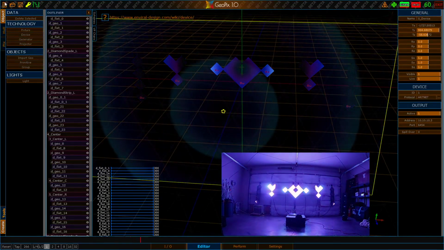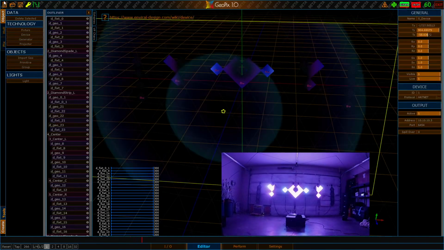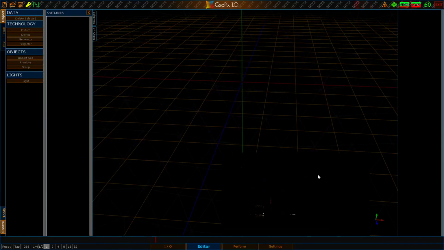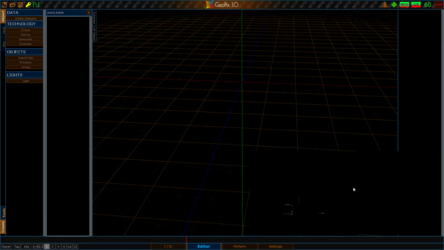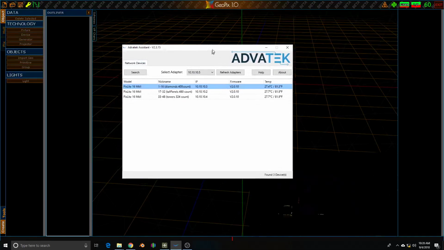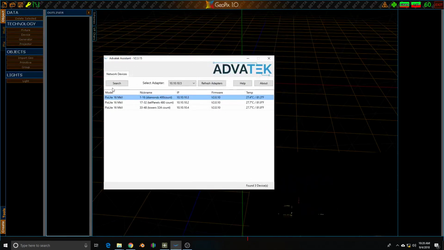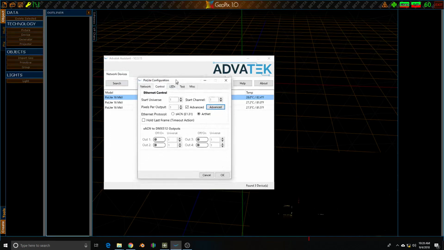So first thing I want to do is clear the scene. Once we do that, our scene is empty and our preview here goes dark. I have the Pixelite set to just reset to black. So I'm going to pull up the Avitech assistant here and show you what the settings look like in the device. Here we have the first one, which is .3. It's the only one we're going to be using for this tutorial.